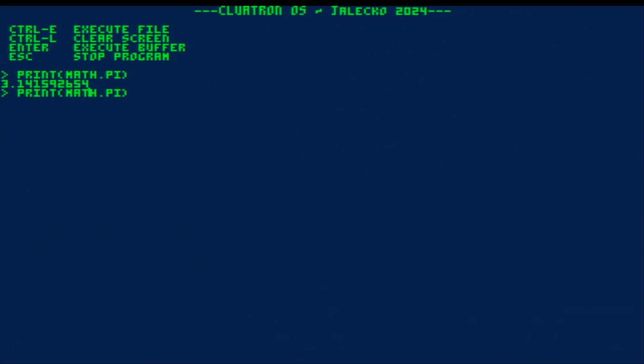So if I now do math.pi and then math.sin 0, this also works. Same for cosine and tangent, and yeah, those work now.